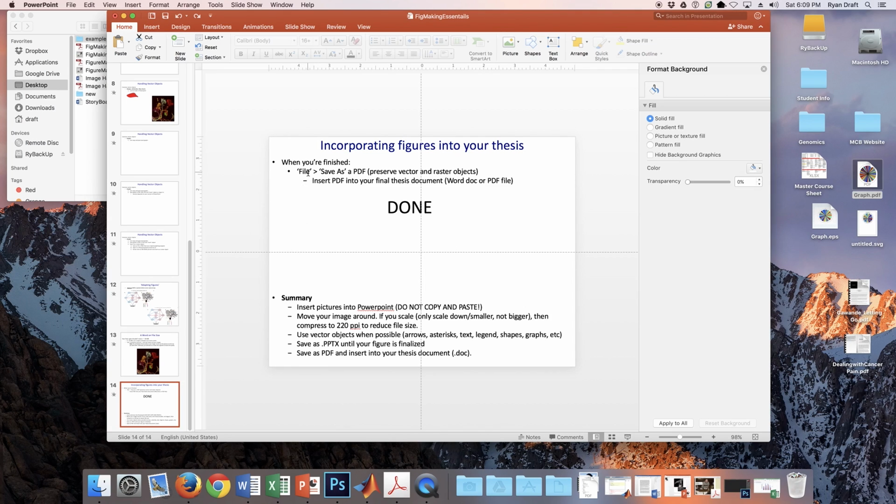So when you're finished, what I recommend is saving the PPTX file as a PDF. And the PDF, remember, allows you to preserve vector and raster objects. And then you can insert a page from that PDF into your Word document, or you can interleave it into the Word document that's already been turned into a PDF file.